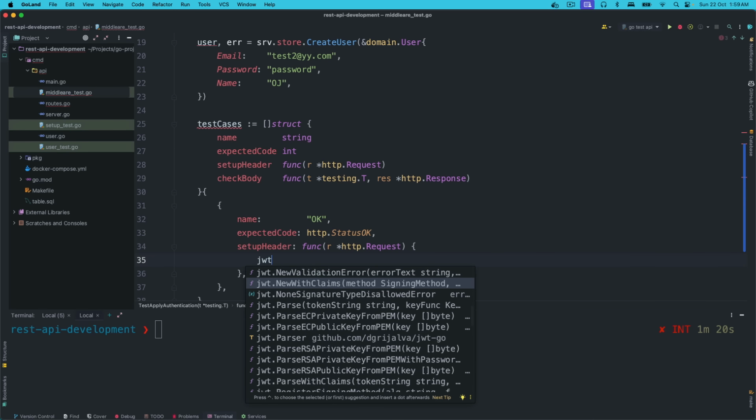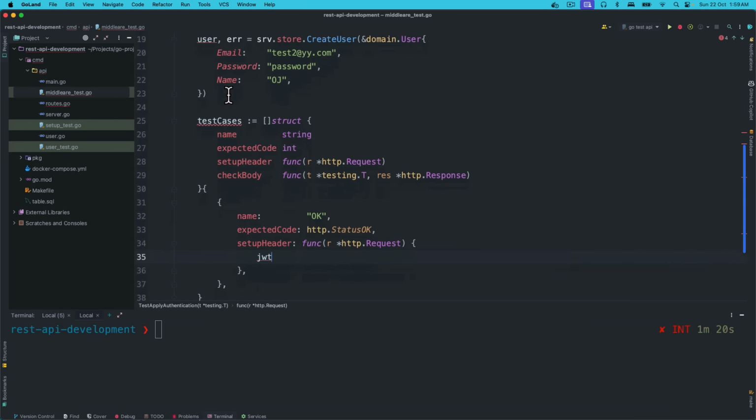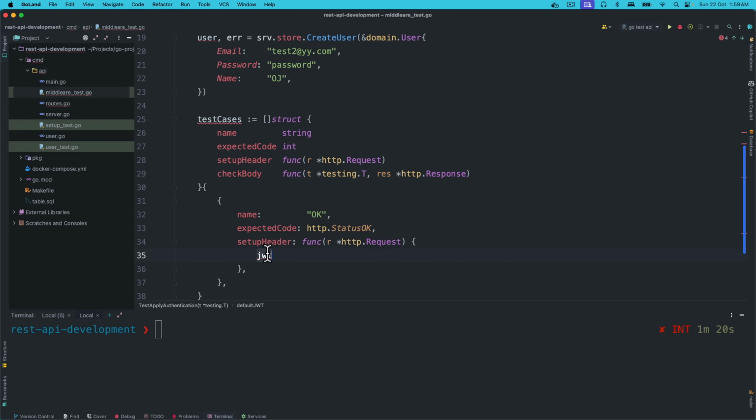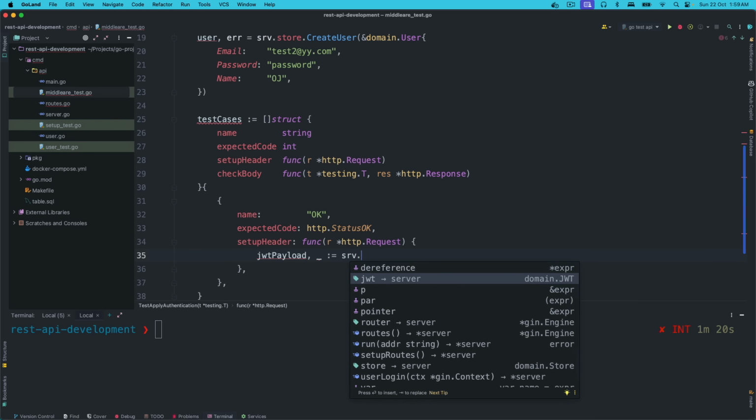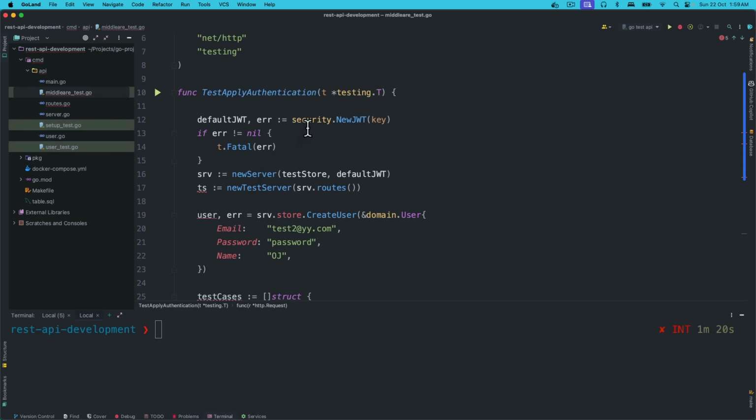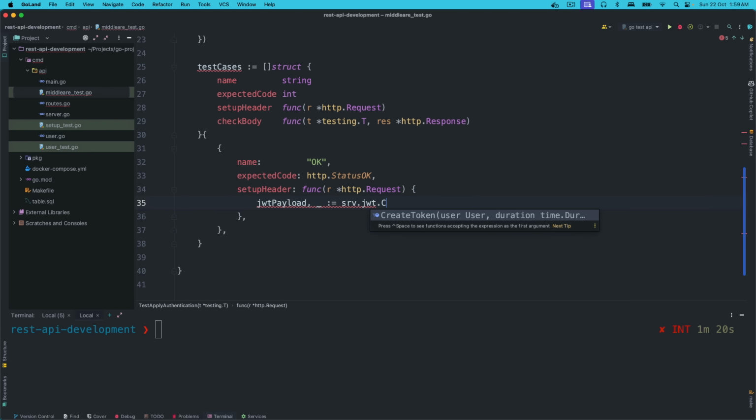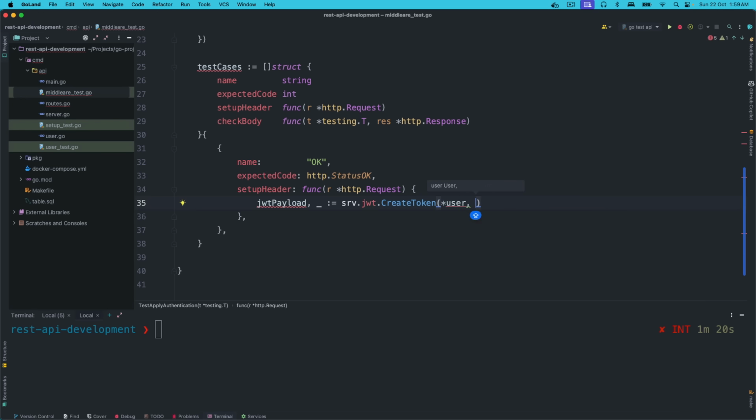This is our JWT. Where is it? We are going to get a payload here. We need this here, JWT payload. I don't really care about the error at this point because we already have, okay, so we have the JWT conf. Everything looks good. So we can create it for the user. Remember, we have the user up there, right?